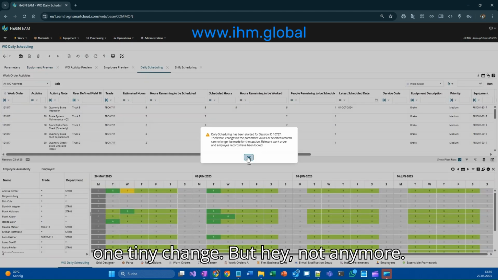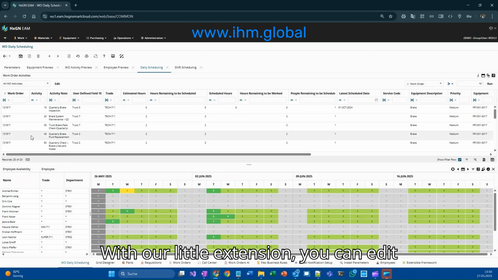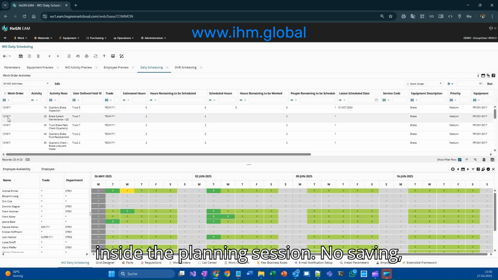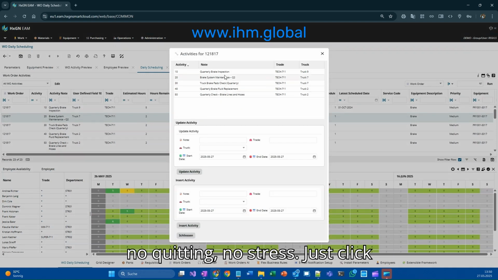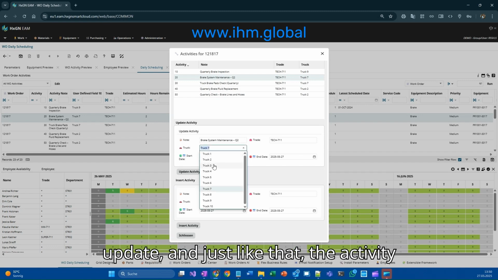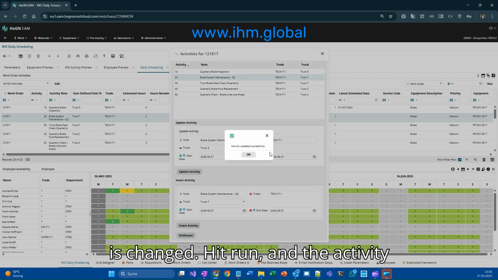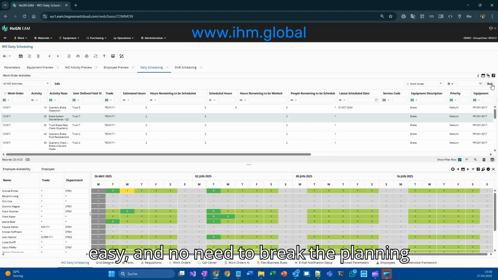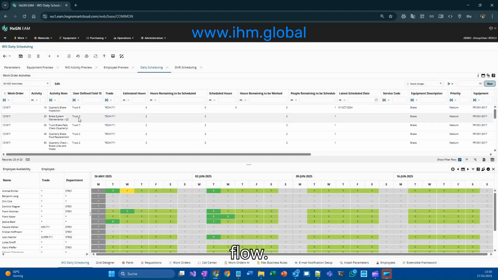But hey, not anymore. With our little extension, you can edit or add activities on the fly, right inside the planning session. No saving, no quitting, no stress. Just click, update, done. Let's pick a different truck here. Hit update. And just like that, the activity is changed. Hit run, and the activity is updated, just like that. Fast, easy, and no need to break the planning flow.